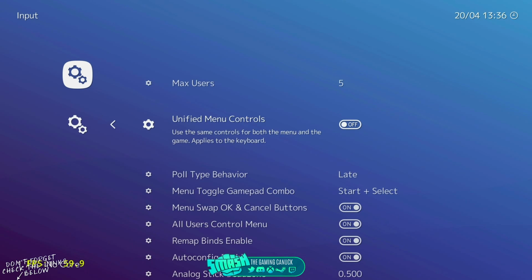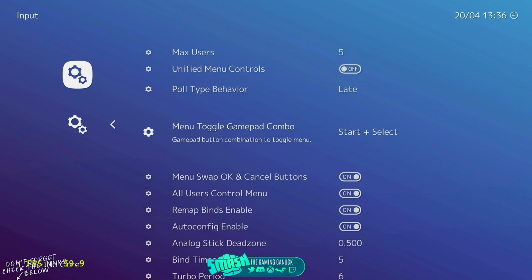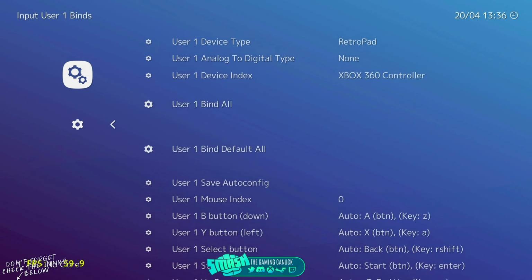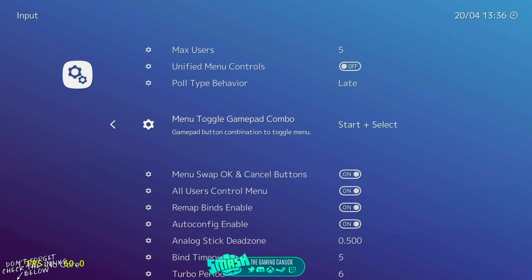Input, you're going to want to come down here. You're going to want to set this up. If you have a 360 controller, it will automatically pick it up. So if I go on controller one, as you can see, you can also bind buttons here, change them around if you want to. However, you're going to need to switch this to something. It should be on none. Menu toggle, button combo, gamepad combo, whatever. You're going to need to set this to something. I have mine to start and select. That way, when you're in a game, you can bring up the RetroArch menu to pull up options, save state, cheat, close the game, stuff like that, okay?